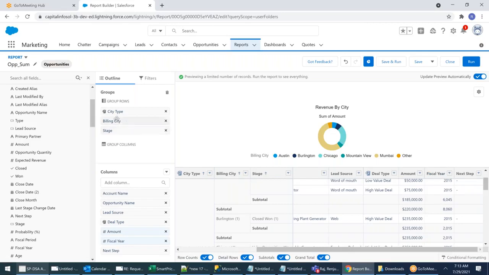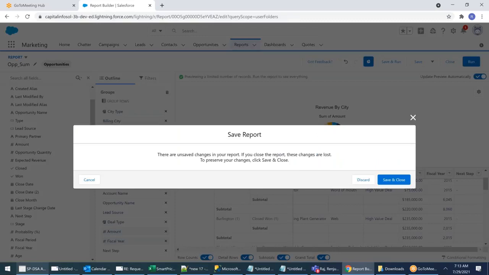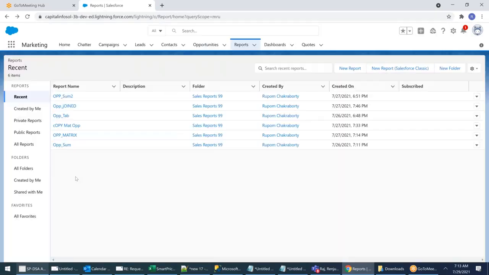Right? Can I modify the report that I created in Classic in Lightning? Yes. Right? I have not shown you how to create a report in Lightning yet. I'm just modifying with what we have in the Classic. Can I do that? Yes. You can go ahead, right? No problem. I say close, right? I'll say discard. I don't want to make any changes.